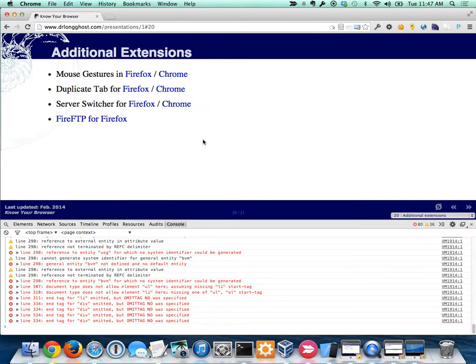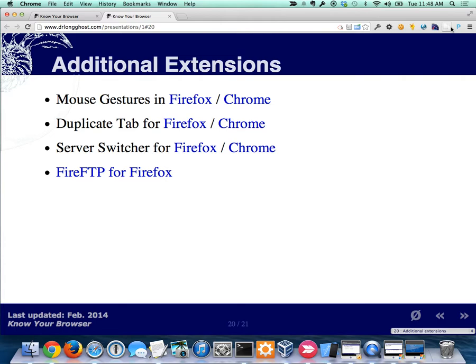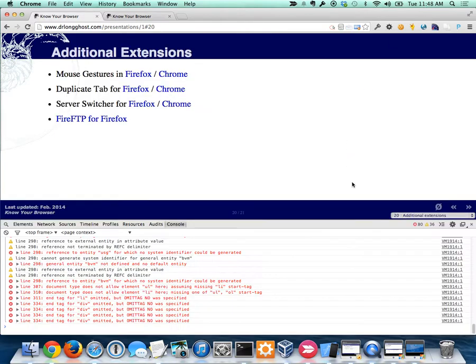Duplicate tab is a useful extension available for both browsers, and that is this guy here. When you click it, it simply duplicates the tab that you're on.